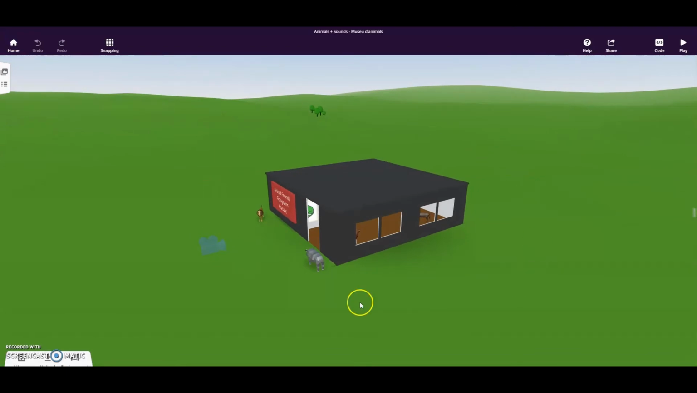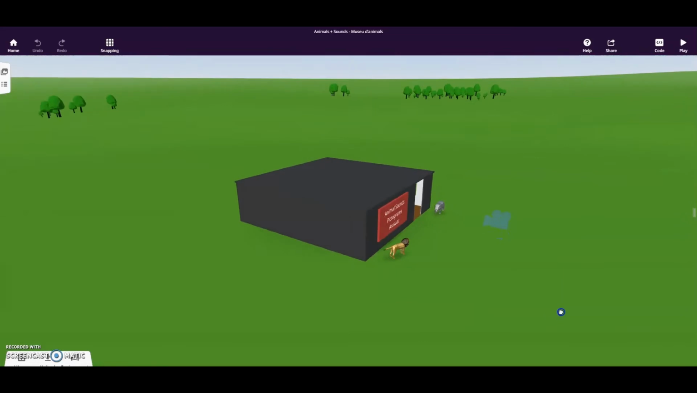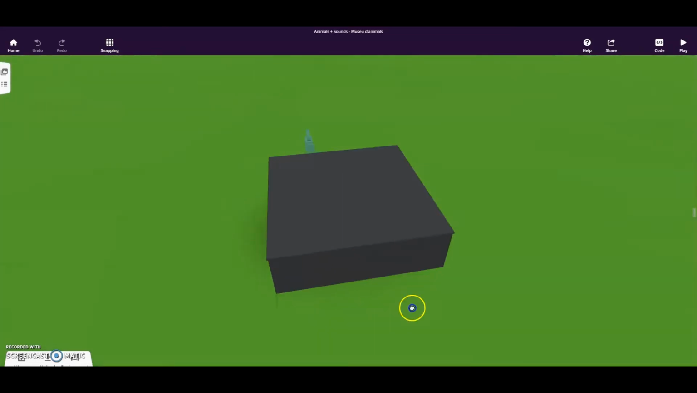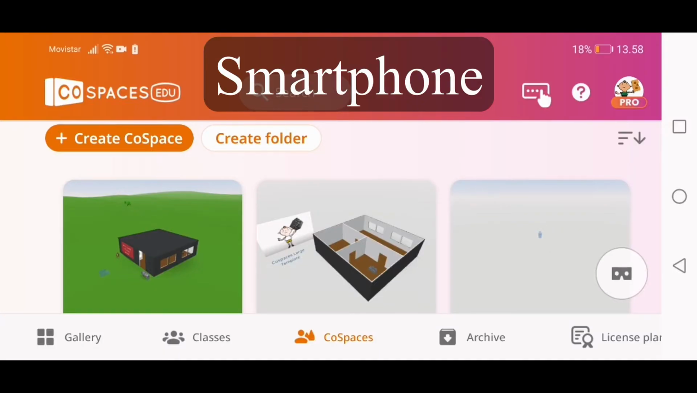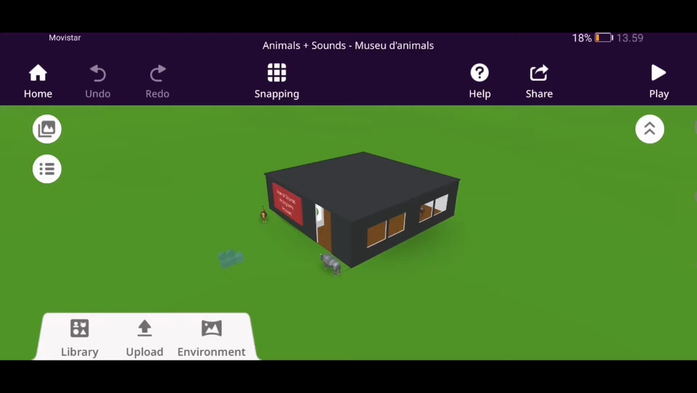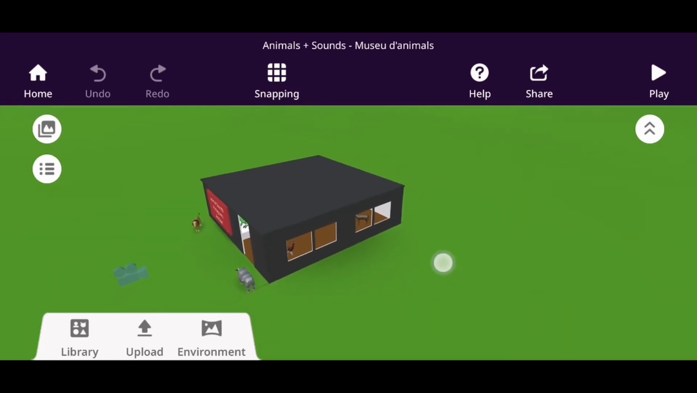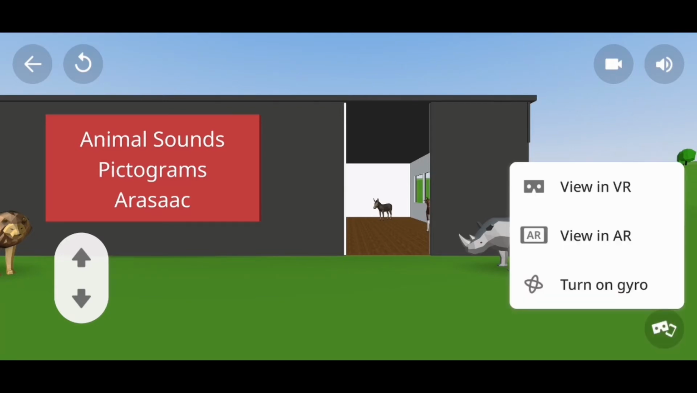Now let's see how it would work in augmented reality and virtual reality. Now we are on our smartphone. Let's open the project. Let's reproduce it. And we are going to choose the virtual reality option.